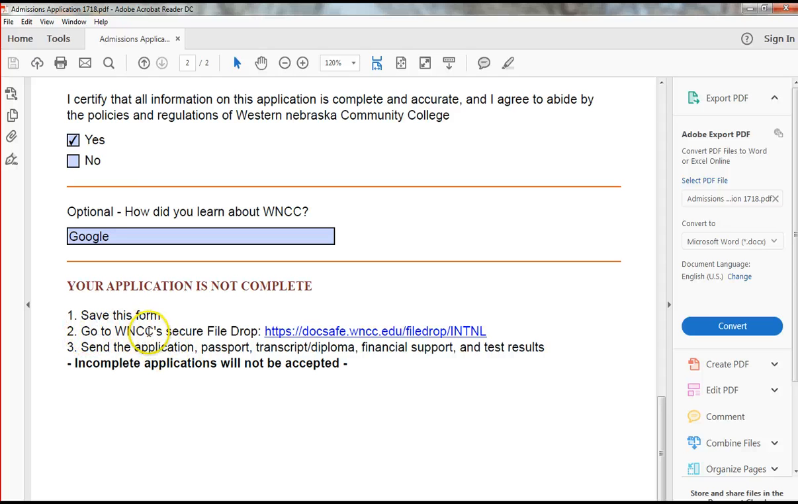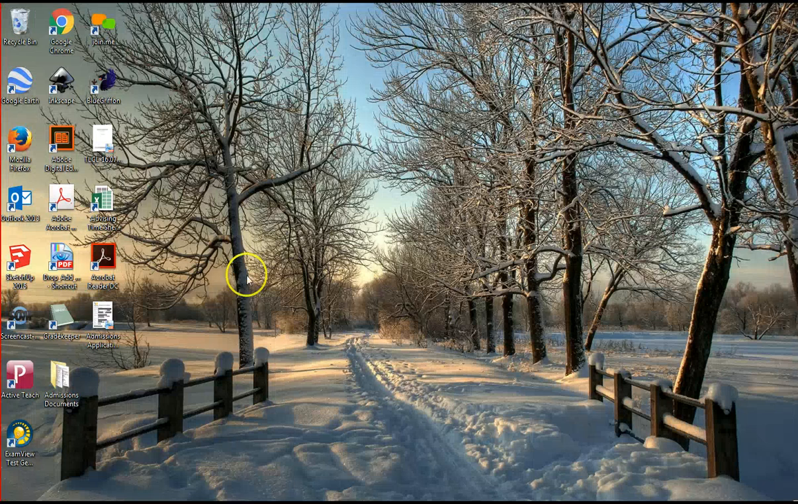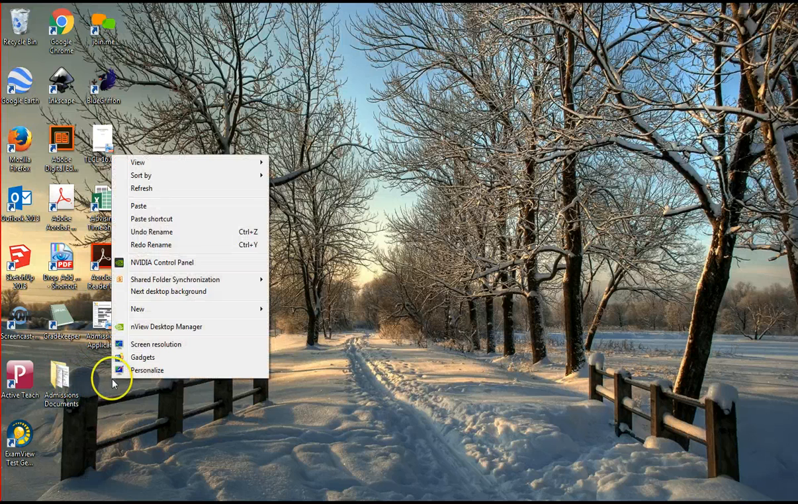Now, this should save all of the information that I put in here. I also need to go to WNCC Secure File Drop, send the application, the passport, the transcript, diploma, financial support, and the test results. So since I saved this, I can go ahead and close it. I'll show you what I did here. So I did just create a folder on the desktop. To create a folder, you just right-click and New Folder.